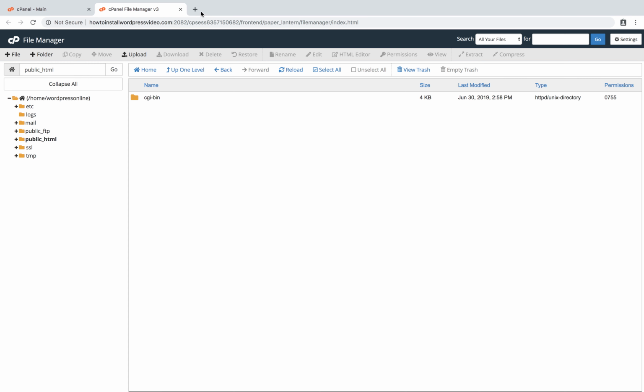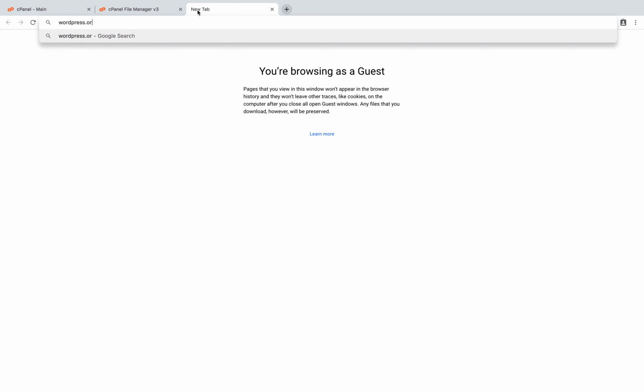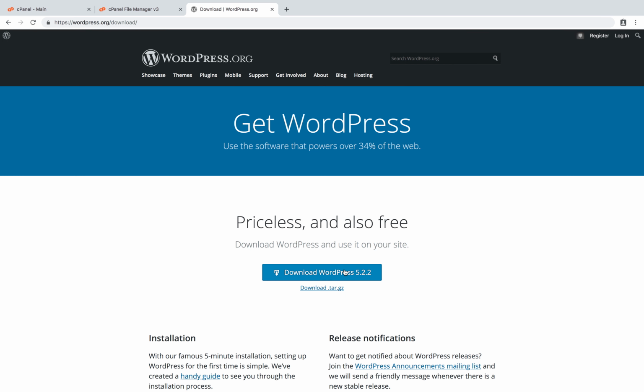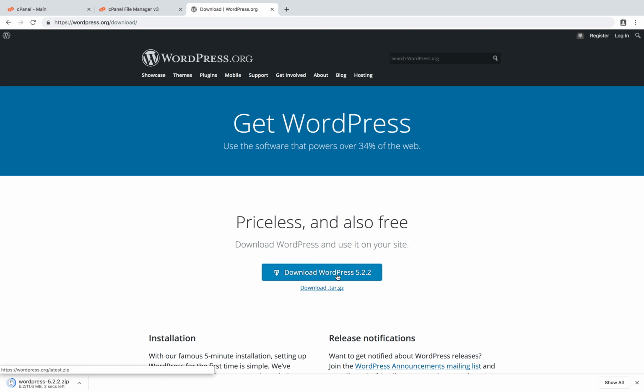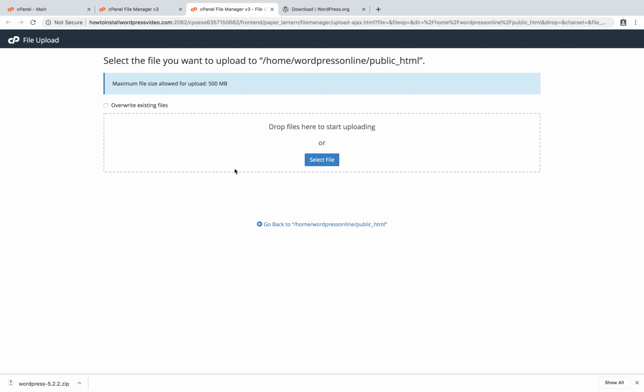Now let's go to wordpress.org to download it. Here we go. Excellent. Right, so I'm just going into Get WordPress, and I'm going to download the latest WordPress. And that's downloaded. So now we go back into the File Manager. I'm going to click on Upload, and you're going to get this page. Now we can just click and drag the file that was just downloaded and let it upload onto the server.